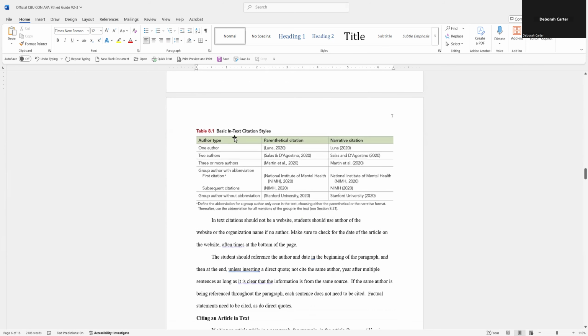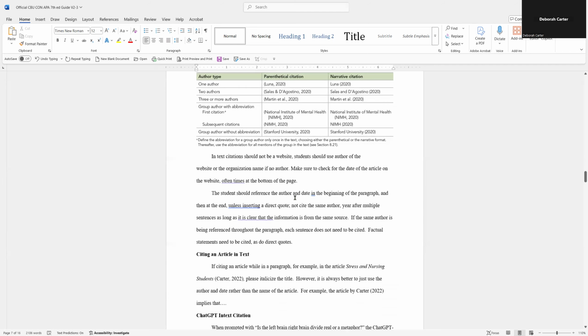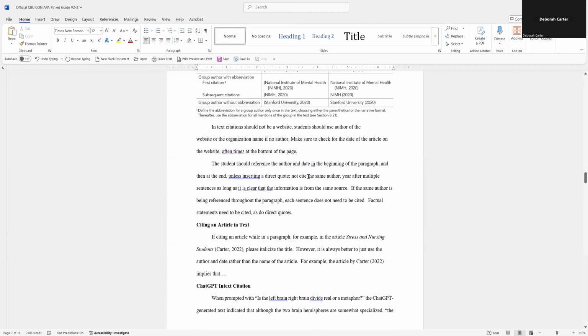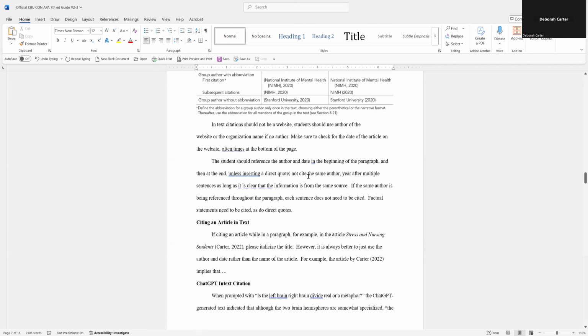And here's a table, how to cite authors in text. 1 author, 2 authors, 3 or more, etc. Okay. If there's no author, like on a website, make sure you look on the website, scroll all the way down and look for an author. You can use the website or organization name, also check for a date, very often at the bottom of the page.